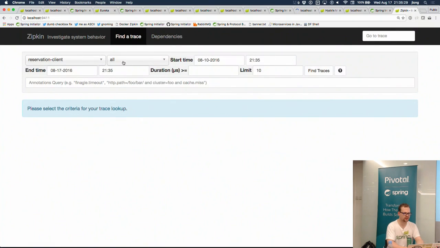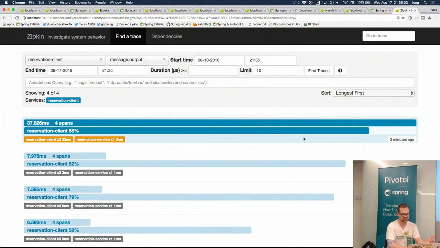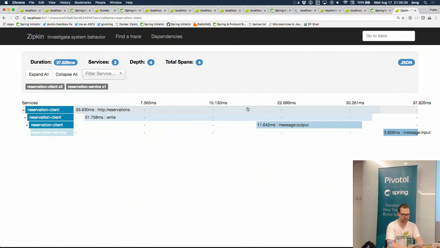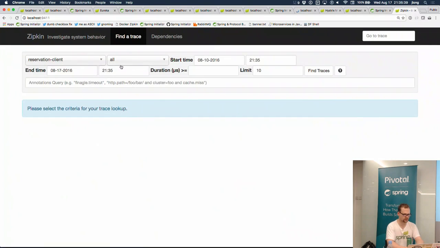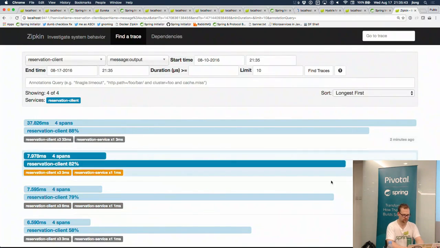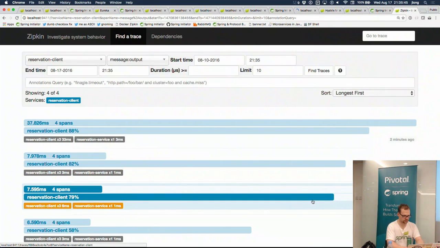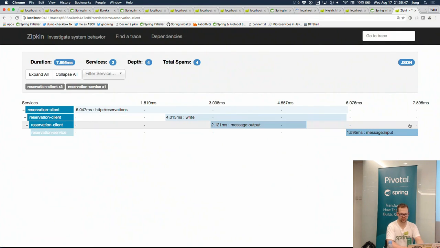So here it says output. I'm going to go to the message channel called output. I click on this, and it says that I made a request that took 37 milliseconds. Good Lord, that's very slow. Let's try another one that's more representative, this one, 2 minutes ago, 7 milliseconds, yeah.